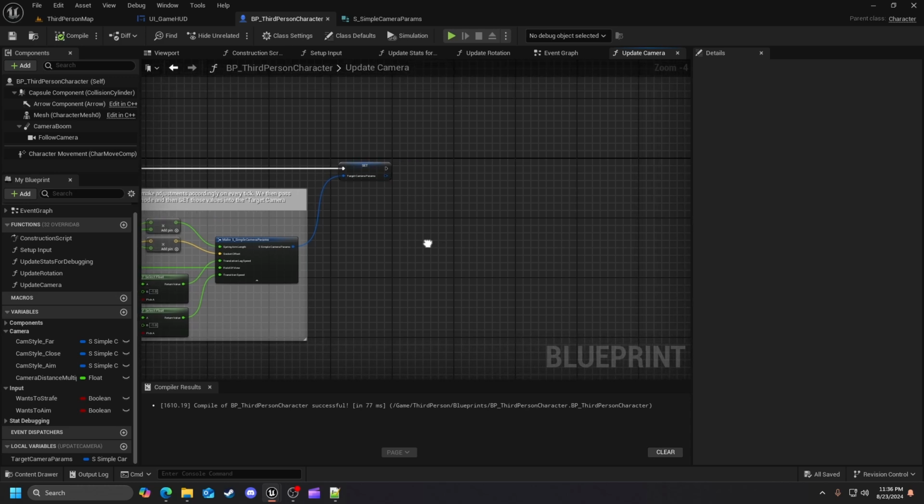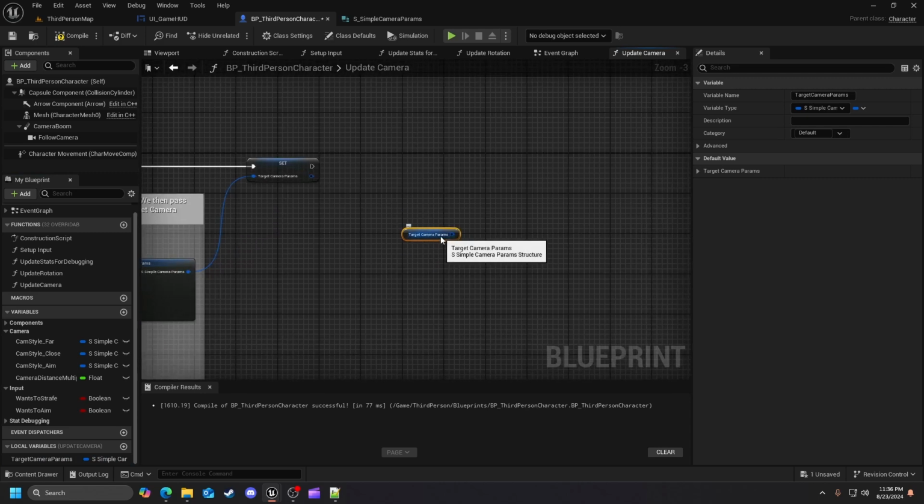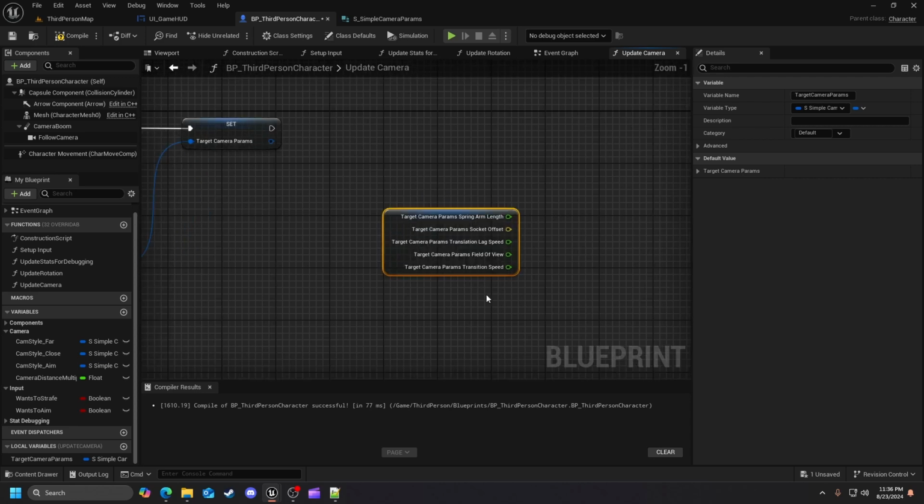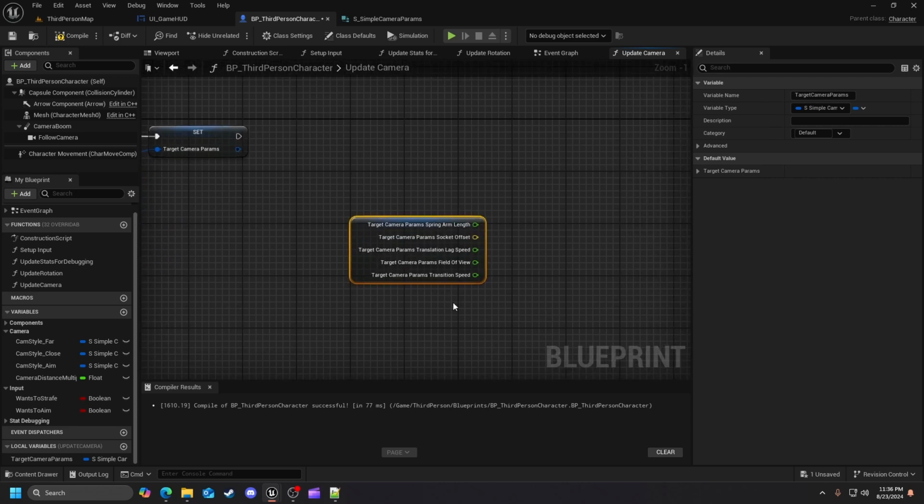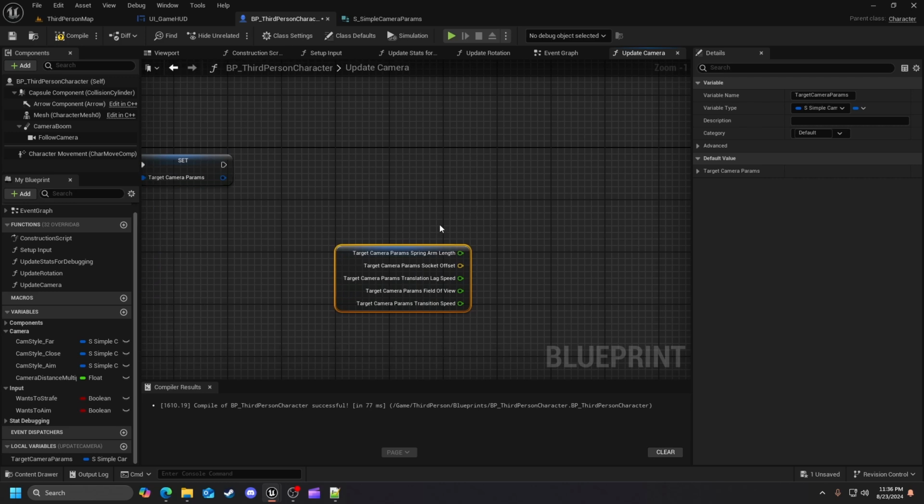So basically what we're going to do is first get our target camera params. So we're going to control and click and drag. And then we're going to right click and split the structure pins. So now as you can see, we have all our variables that we placed in the structure file in this set node that we're getting. And we're going to make adjustments here that are going to be constantly set here. And you're going to see how that's done.